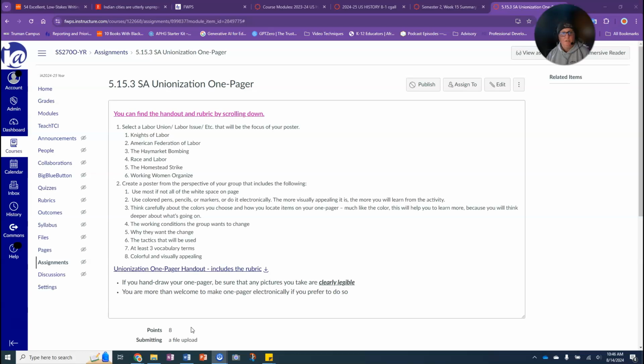Okay, so once you've got your focus, then what you need to do is create your poster, right? Your one-pager. And you want to use most of the space, but not necessarily all of it. Okay. If you're going to do it by hand, feel free to use colored pens or pencils or markers. If you want to do it electronically, feel free to do that. The more visually appealing it is, the more you're going to learn from the activity. One thing I will say, if you're doing it electronically, it does need to be original work. Okay, that is always an expectation for me.